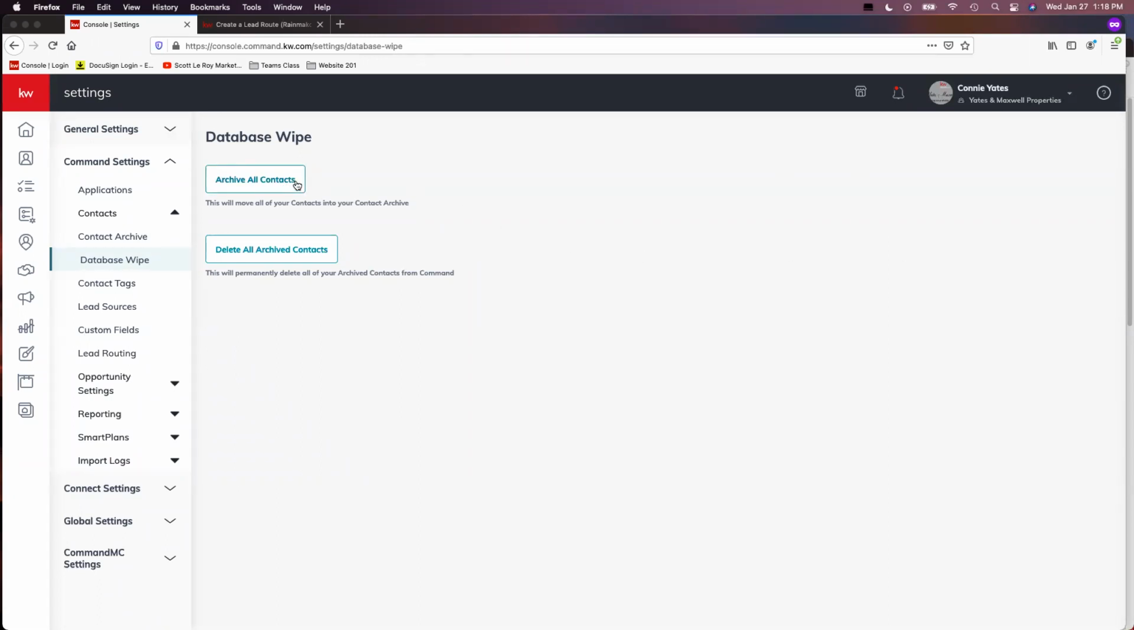The archive all contacts and delete all contacts do not communicate with the team platform. So if you guys come in here and you click on archive all contacts and delete all archived contacts to wipe your team database or just to remove those contacts, you're actually wiping your personal database. So make sure that you guys are not using this for the team feature. Just keep that in mind. This is actually something that we recently noticed.